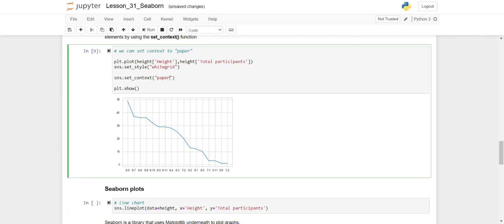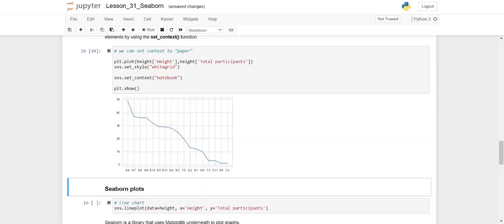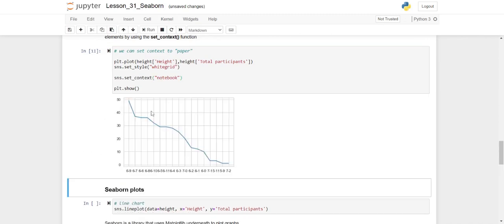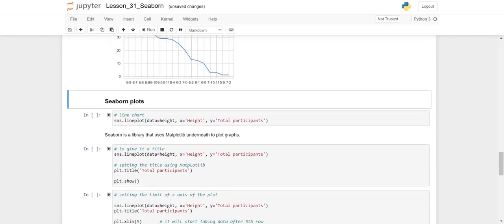If you write here, for example, not paper but notebook, you can feel the difference here. You can see there is a difference, right?